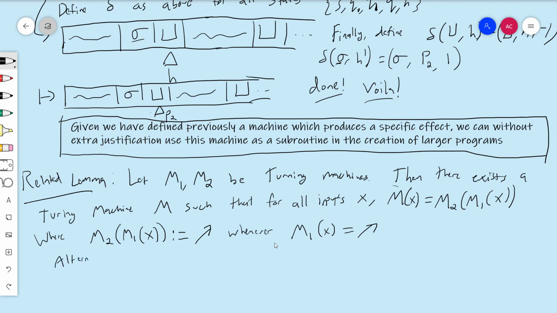Alternatively, the composition of two Turing computable functions is itself Turing computable.